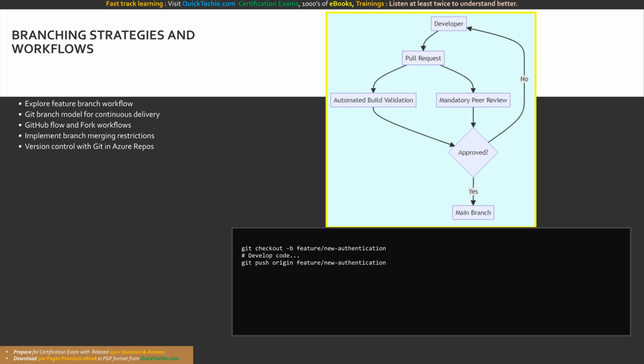We also dive into the Git branch model for continuous delivery, which enforces strict automated rules on how and when code is merged into production-ready branches. Another prominent model is GitHub Flow, a highly flexible, lightweight workflow that perfectly supports agile teams making regular, rapid deployments.